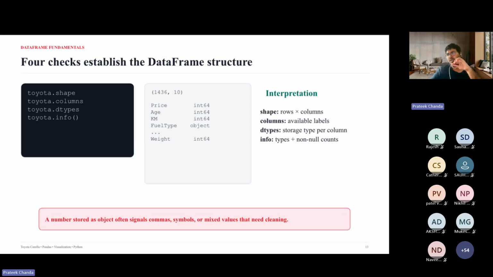Now we look at the other checks that you should also look at. One is the shape of the data frame. Shape basically means the total number of rows in the data frame plus the number of columns. So if you have, let's say, 1436 as the data set size, that means there are 1436 rows in the table, and here in this data set you have 10 columns. You can also do Toyota.columns, which gives you the column names: the numeric columns, the category columns, and all of these. It gives you the names of the columns.